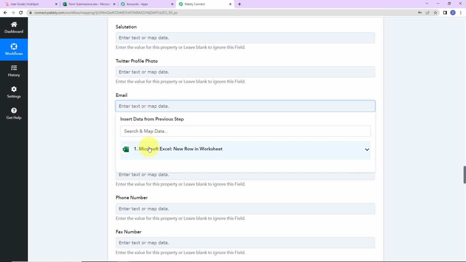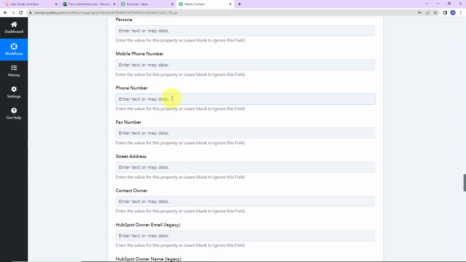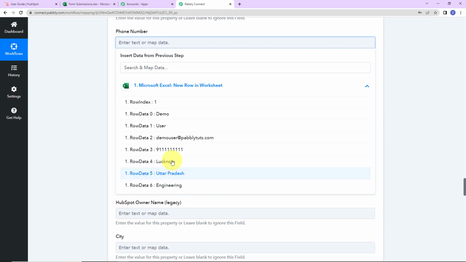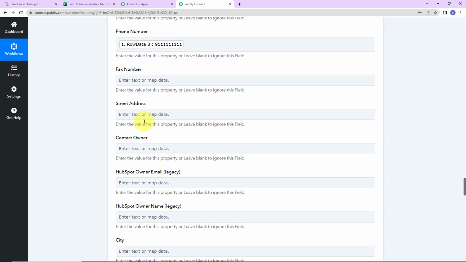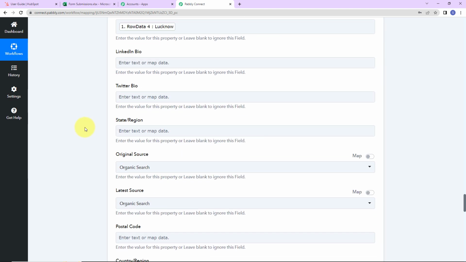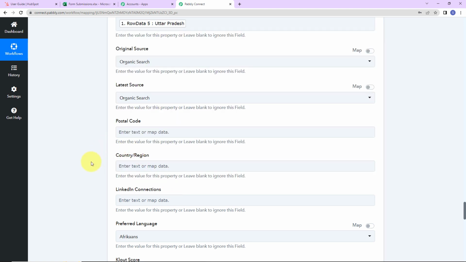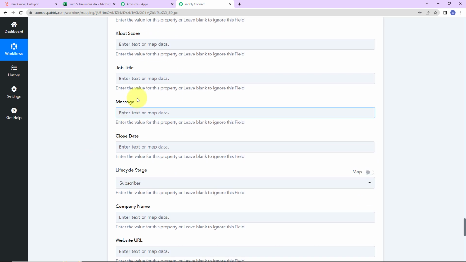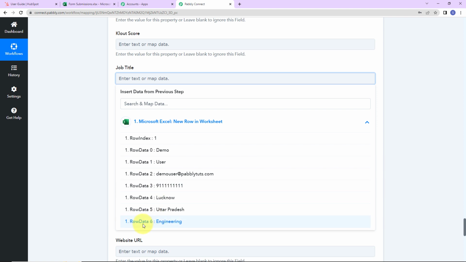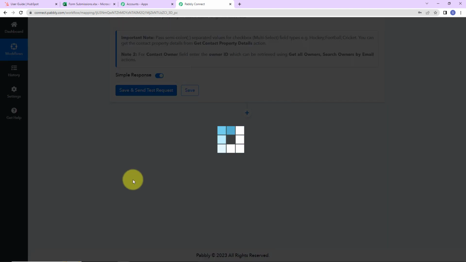Then we need the email address. Here is the email address. Then we have the phone number. So the phone number here is this. Then the city. So this here is the city. Then we have the state. So here is the state. And now if I want to add the job title, yes, here it is. So done. Now I'm going to go down and click on save and send test request.